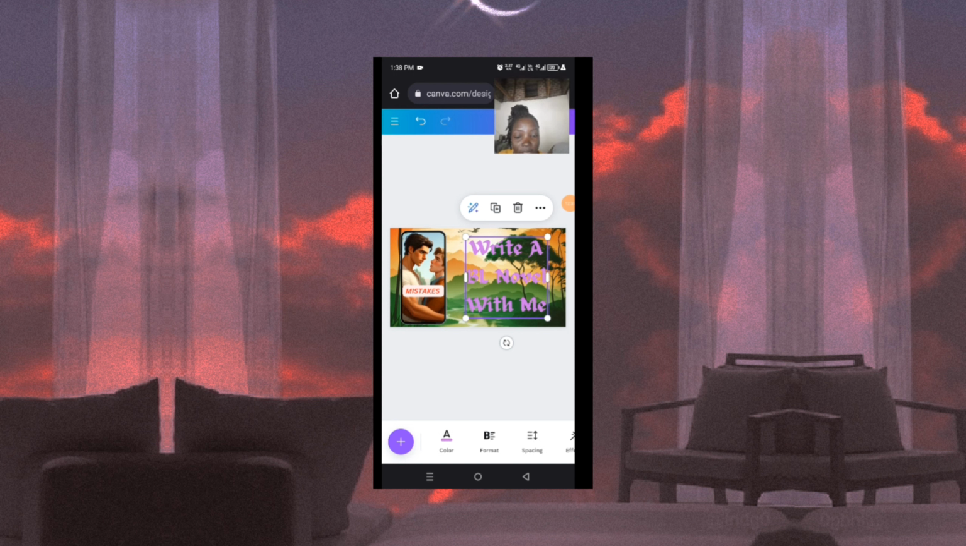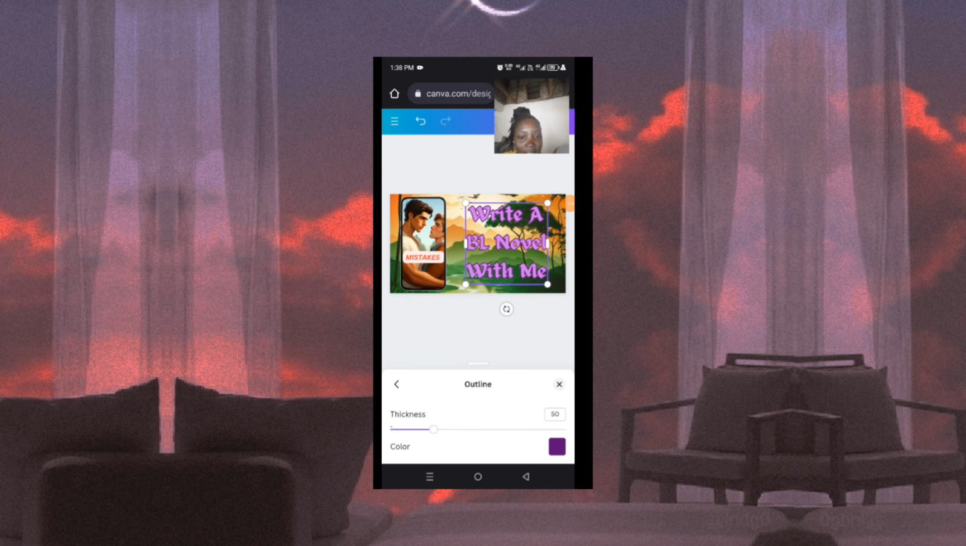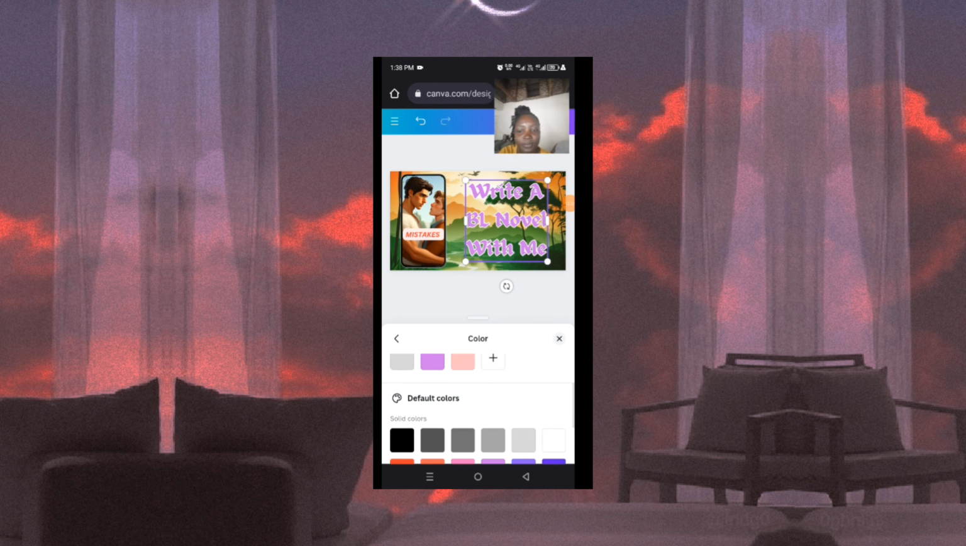So what do you do? You go to effects and then you choose outline. Yes, so the outline, then you choose the color of the outline and put something like white or black. There you have it. Now you can see it, right?